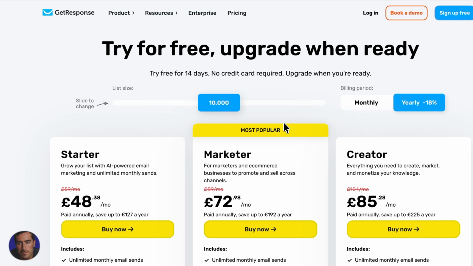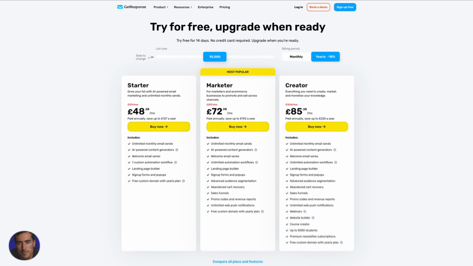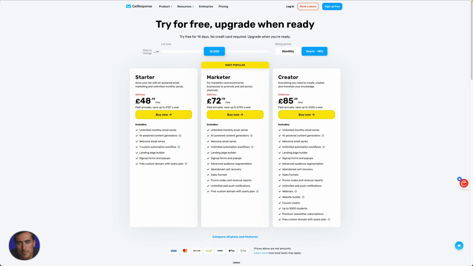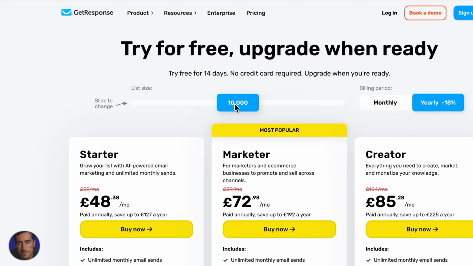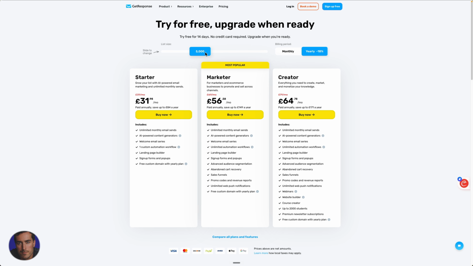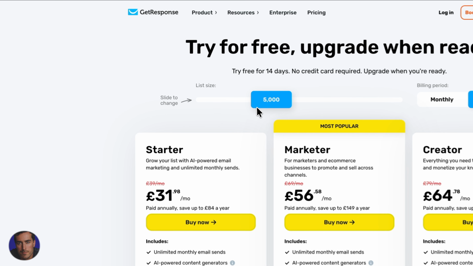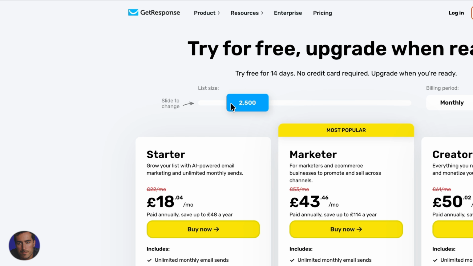So for instance, if you had a list of 10,000 subscribers on a different email marketing platform and you were looking to move your list over, you can export the CSV from that tool and bring it over to GetResponse, and you will be able to add it in, but obviously you're paying more for every subscriber. So you see how this scales up as you increase your list size. Maybe you've got a list of 5,000. But the important thing is you can start out at 1,000.